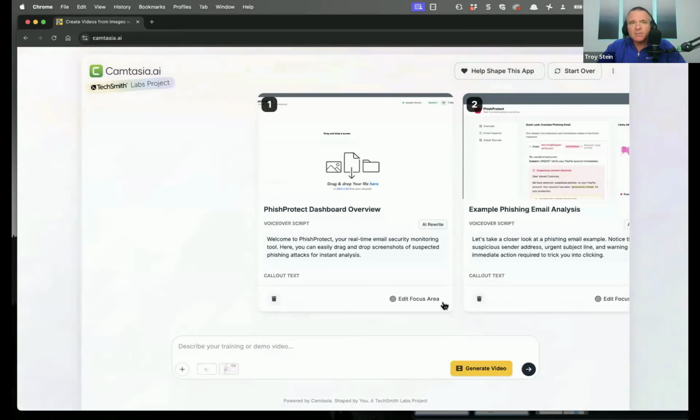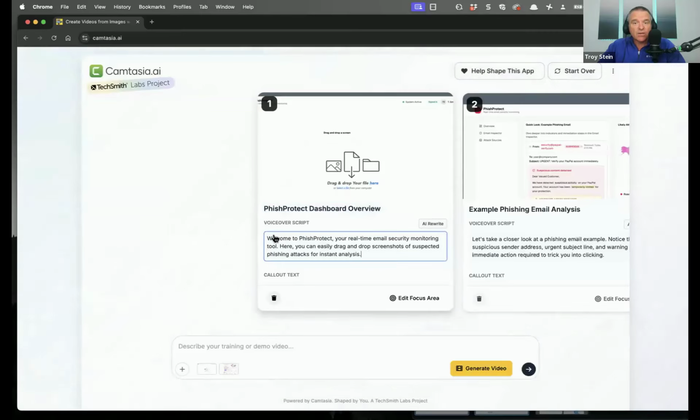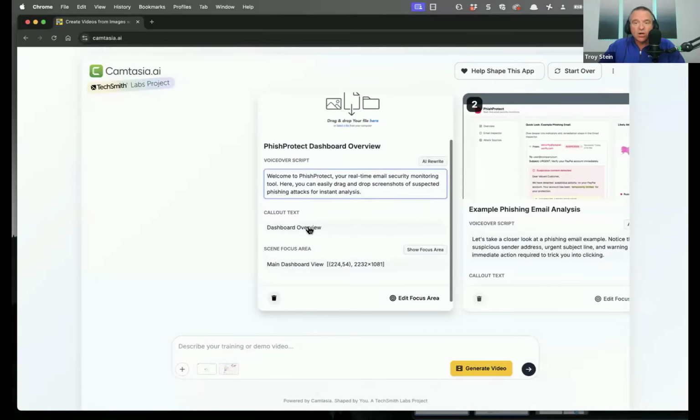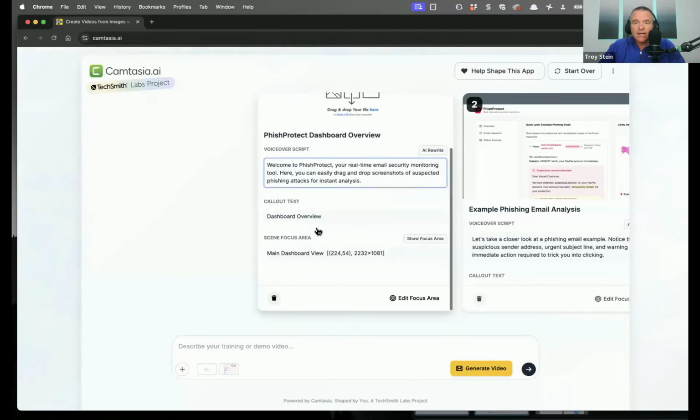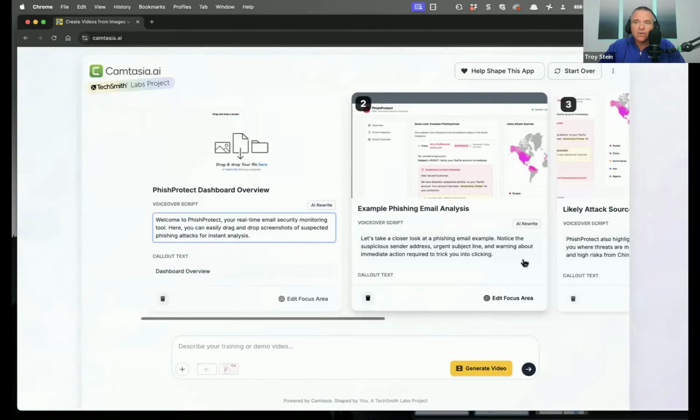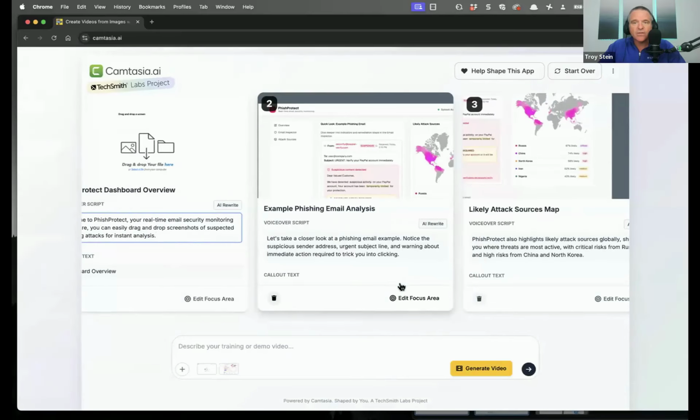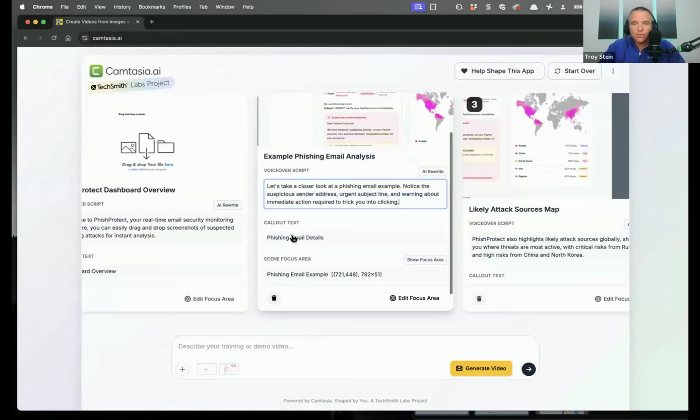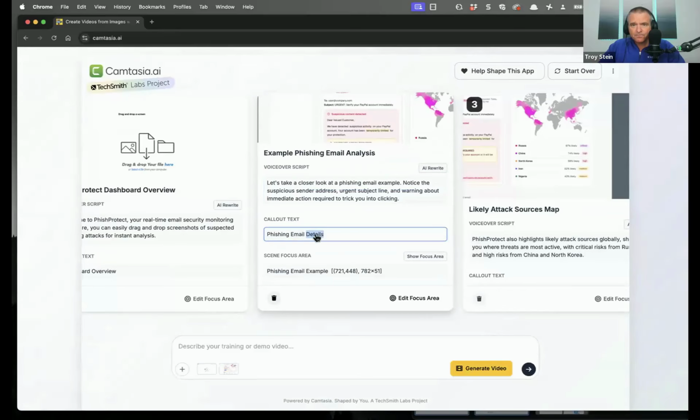But our AI model has figured out that it's got a beginning shot, and it's got a title here. It's created a voiceover: Welcome to Fish Protect, your real-time email security. It's got a little call out text and an area of focus. That area of focus will be a little bit more interesting on this one. So once again, title, voiceover text, which we could change if we want to.